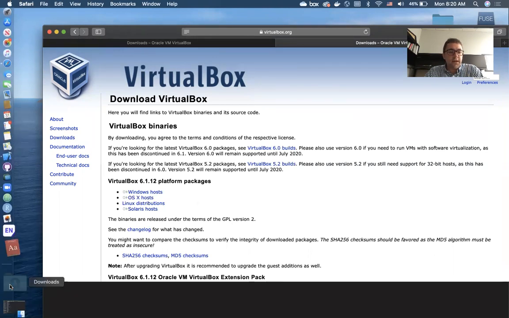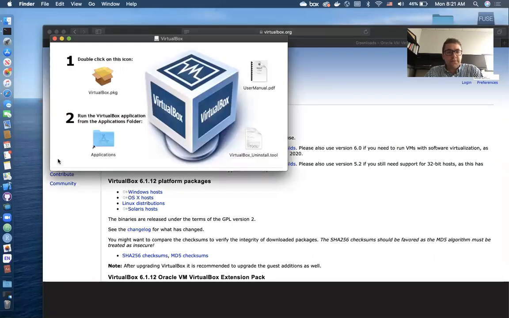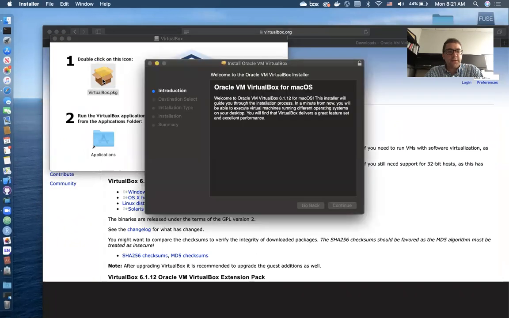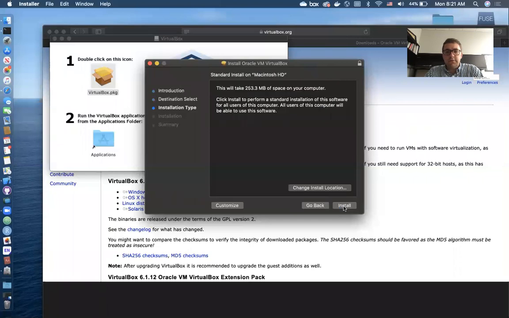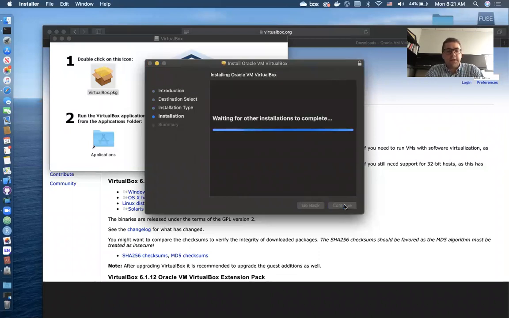I've already done that here, so I'm just going to go to my downloads and open up that file. It's going to do some checking. You're going to want to double click on the package installer. Click continue. Run Oracle install. You'll have to either enter your password or Touch ID if you have that enabled. And then it's going to go through the installation process. It should be fairly fast, taking just a few minutes.